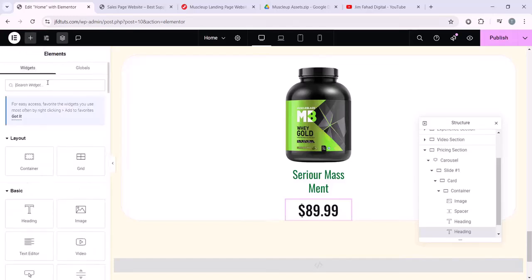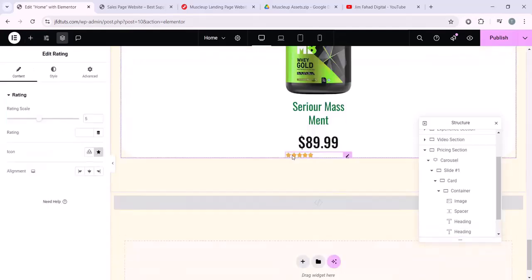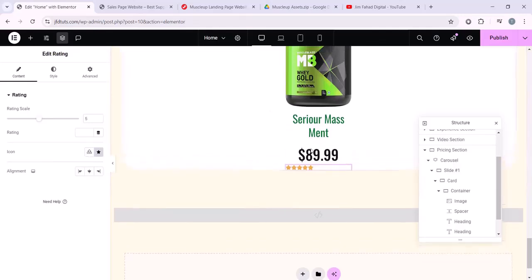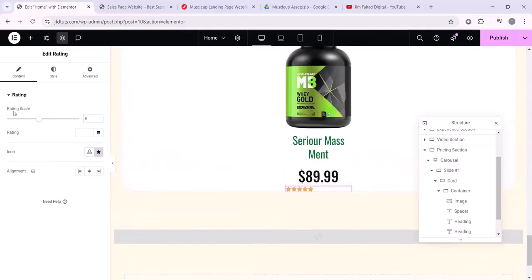This is called rating. You'll have this one, just add it right after this text. So this is basically a rating widget. With this, you can show the rating of the product. For example, this is the rating scale, this is 5. You can make it 10 if you want. So the star will be 10. And then on this rating, you can rate anything 1 to 10. For example, I rate it 8 out of 10 or 8.5 out of 10. And see, this star icon is having half color. So this is so cool.